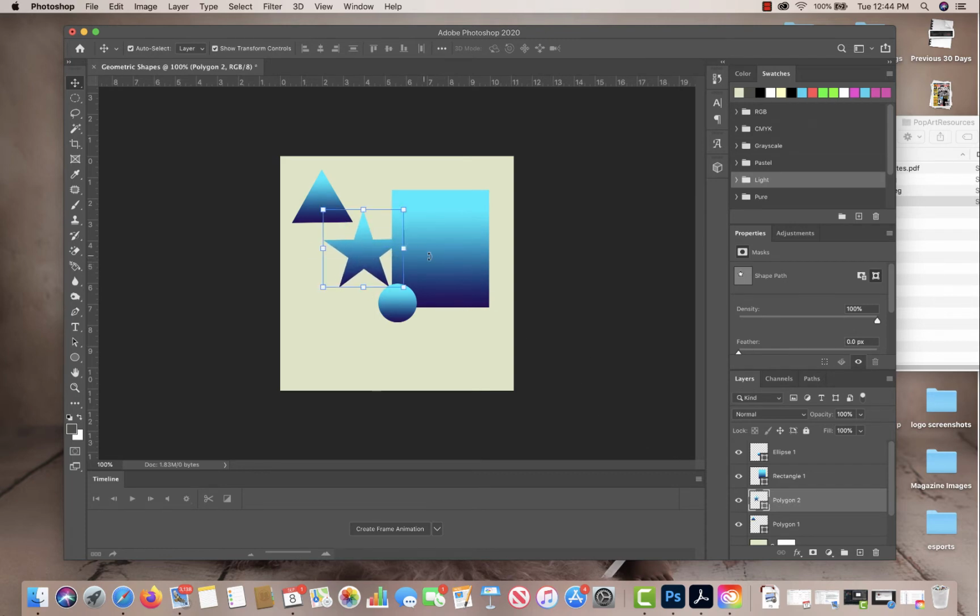If I want to bring it above another item, I have to adjust it in my layers panel. So now that this is above my other one, right? I'm just making a nice composition.